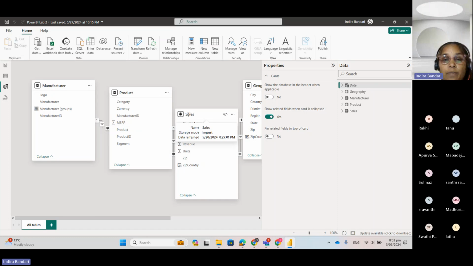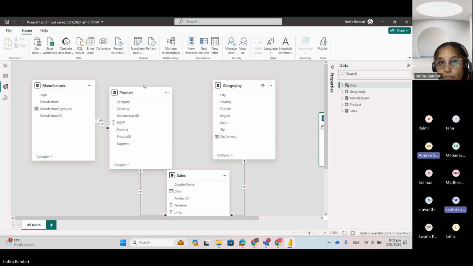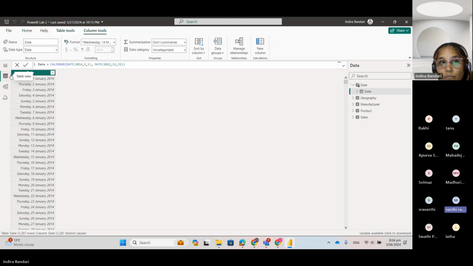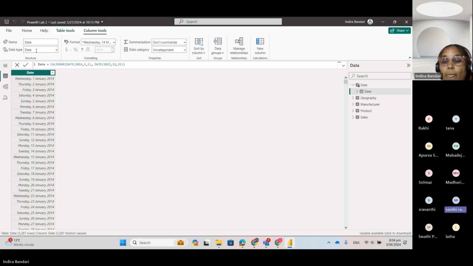Remember we created relationships earlier. A question: in the table, I'm not able to change the date and exclude the time. Just highlight this one, go to column tools, and change the data type. Yours must be date time. Data type must be changed to date. I got it now. Thank you. No worries.